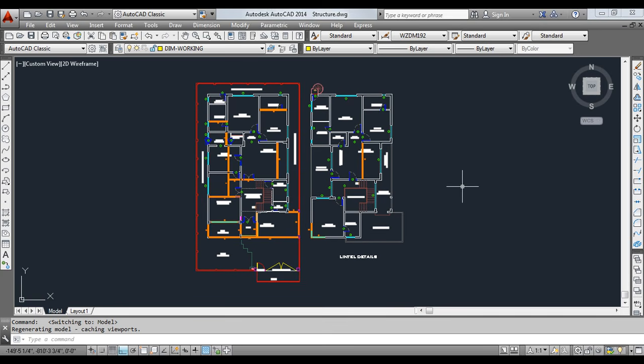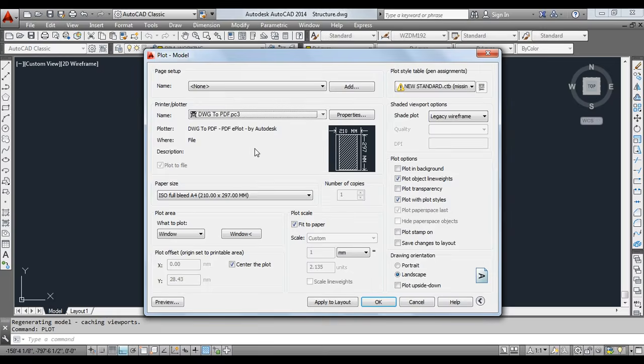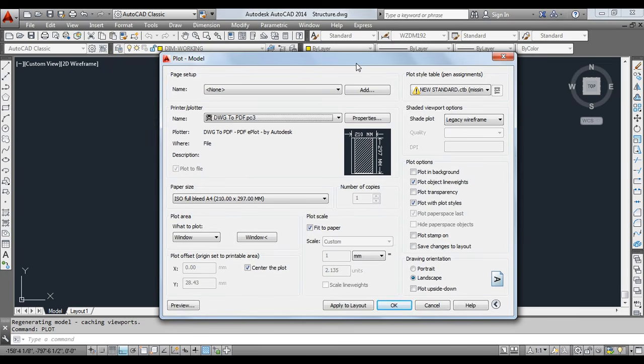In order to print anything on the model space, for example, this is the ground floor. I want to print only the ground floor or the first floor. So I'm going to use a plot command. In AutoCAD, for printing purposes, this plot command is used, plot. You click plot and this new window is going to open.